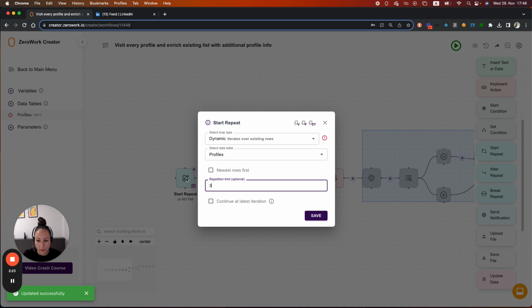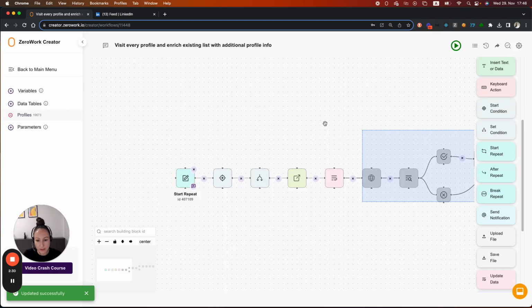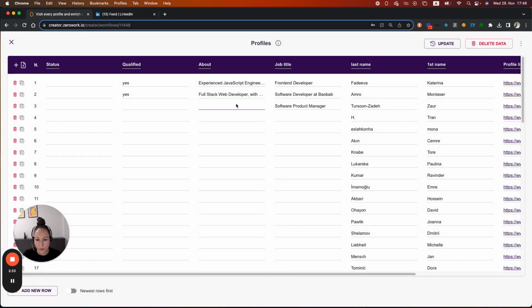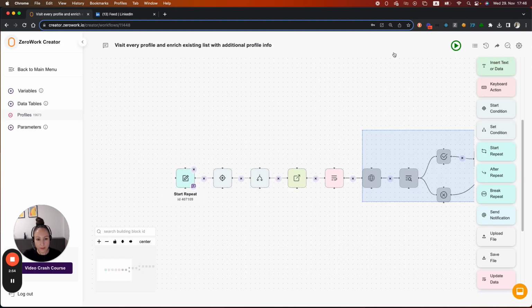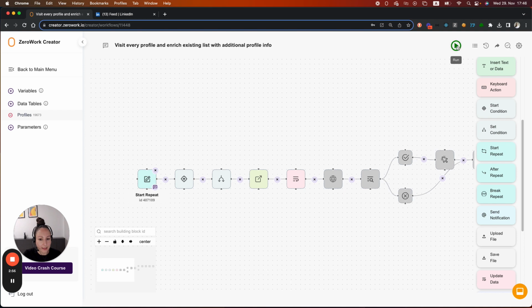Now let's decrease the repetition limit to just two profiles. And let's open the data table again to see what the first profile should be. The first profile should be by this person, and then two will be opened. They will be marked as visited. Then when we continue with the next run, the next two profiles will be taken, but these two should not be visited again because their status on the second run is going to be visited. So let's see this in action.